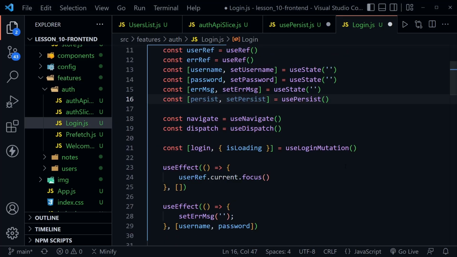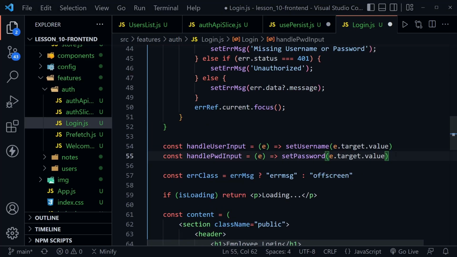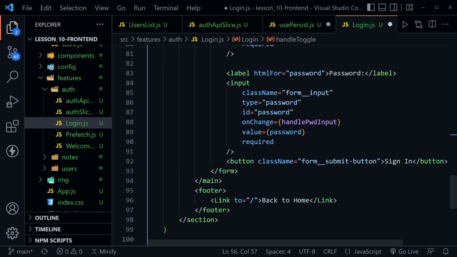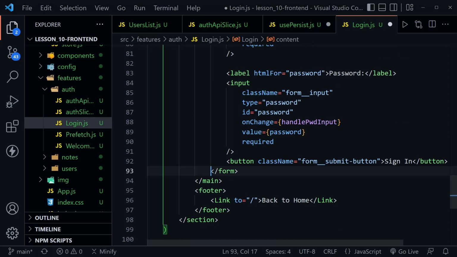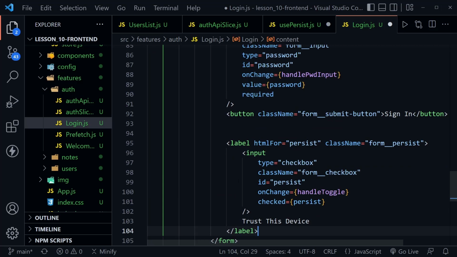And now I'm going to scroll down to where we have our handlers, and underneath the handleInput and handlePassword, we're going to handle the toggle of our persist. And what we're going to do here is just use setPersist, take the previous value and set it to whatever the opposite is, because it's really just going to be a checkbox. And now we'll scroll down to the bottom of our form, and we have a button at the bottom right now, but we want to put this underneath the button, and this is going to be that checkbox, just a toggle.